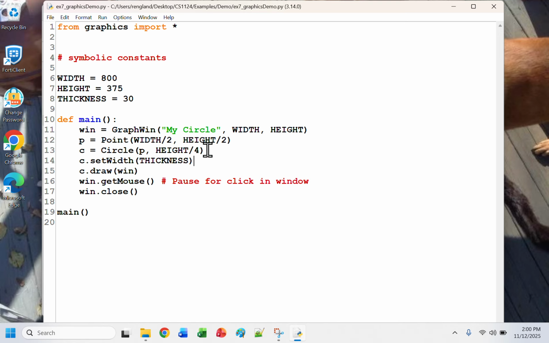And we chose height divided by 4 because we wanted the circle to be half as tall as the graphics window, and I set a width using thickness. Does anybody have any question or comment or anything about those so far?